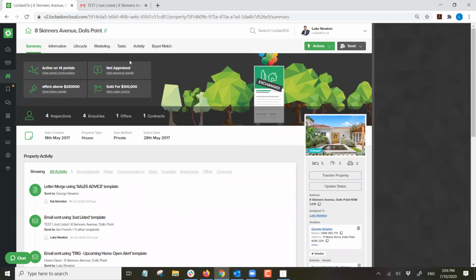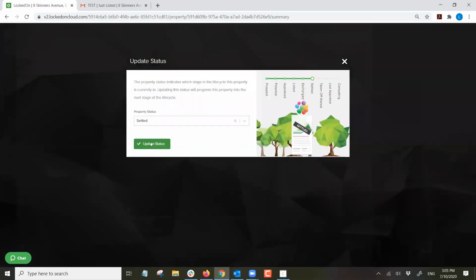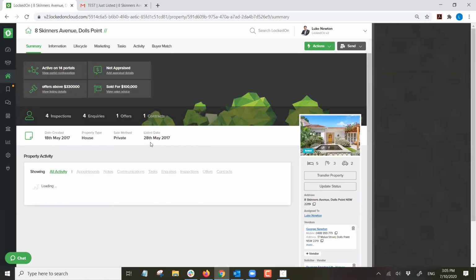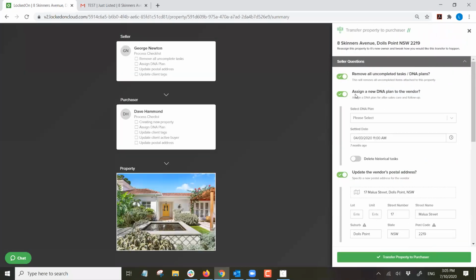And the client now, as the solicitors called us and said the property's settled. Now at this point, if we go into the property, we update it to settled. And this is the final part and probably the easiest part. When the property goes settled, we can then set the anniversary plans and transfer the property. Transferring the property means let's move it from the vendor to the purchaser. And when you click transfer property, it gives you a really nice workflow to do this.